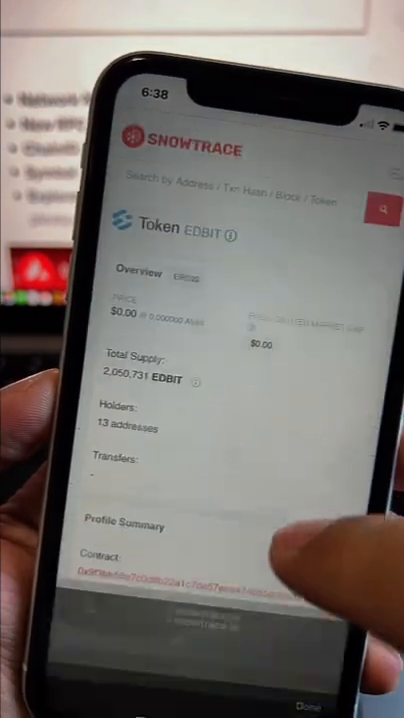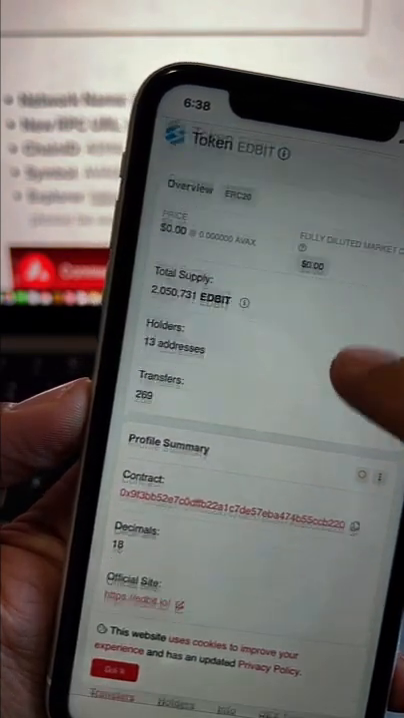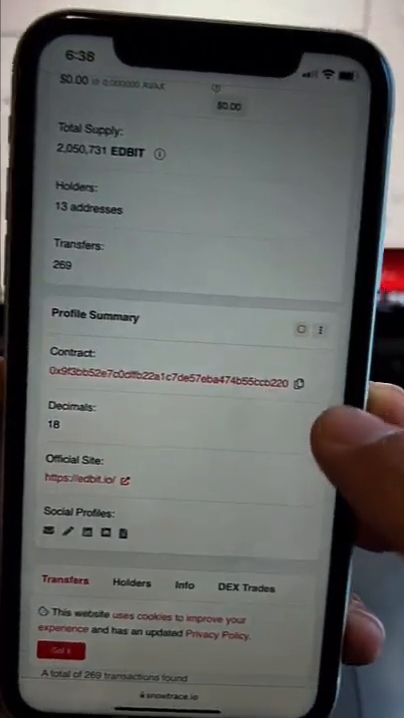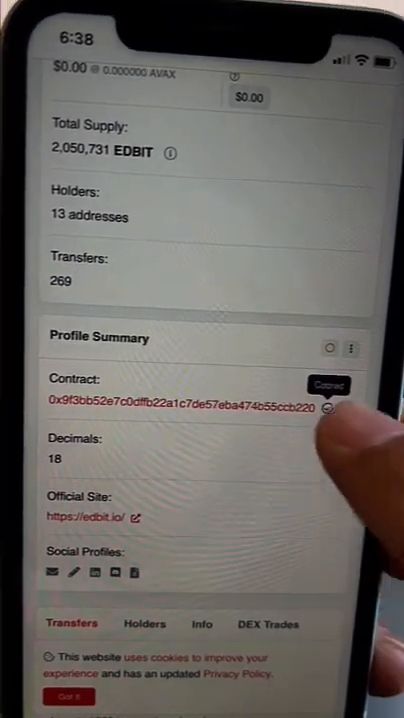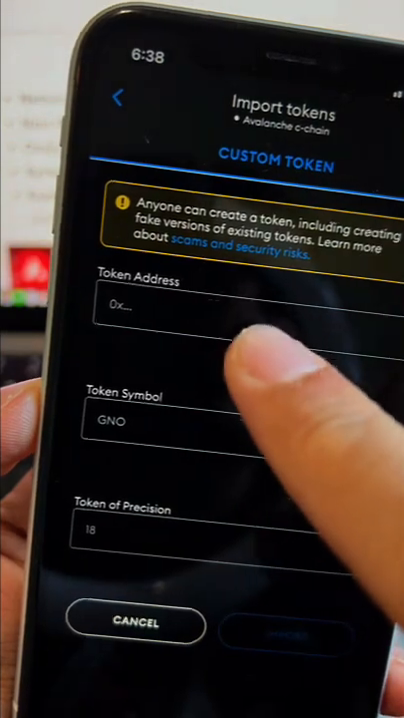Here we go, Edbit is there. And then if I go ahead and, let's see, where is the wallet? Right here, contract ID, you see that? Go ahead and click on this icon that says copy. See, now it's copied. And if I go to my wallet, it's gonna ask me my password maybe.